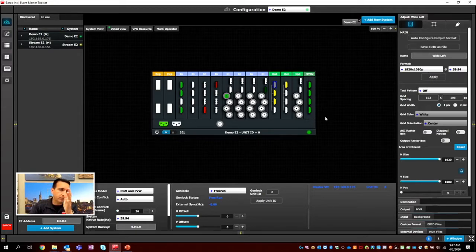So we have our outputs built, we're good to go. So I'm going to hit the save button, and we're going to move on. So we've created our backgrounds, we've created our inputs, we've created our outputs. Now it's time to create our destinations.